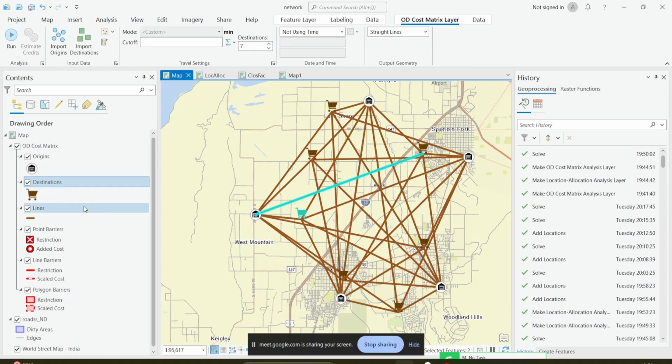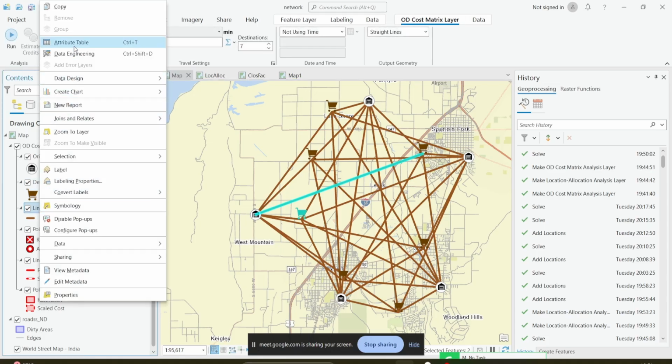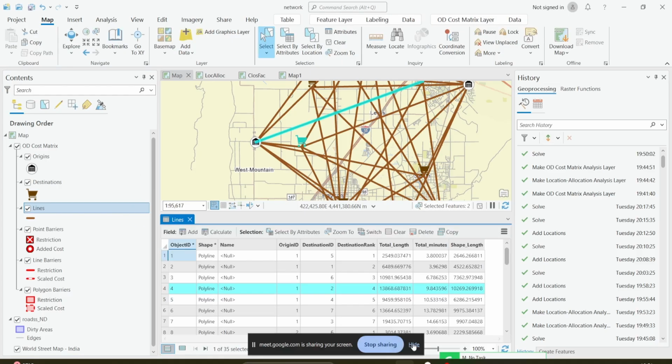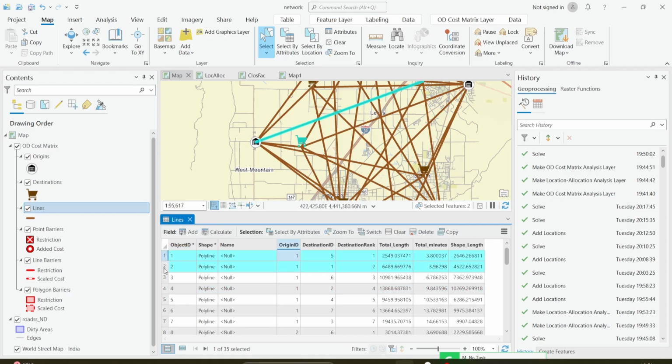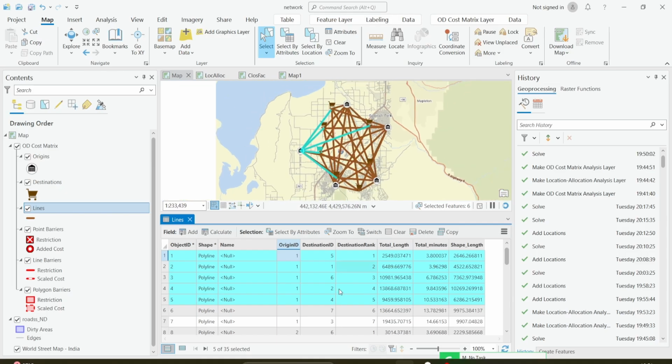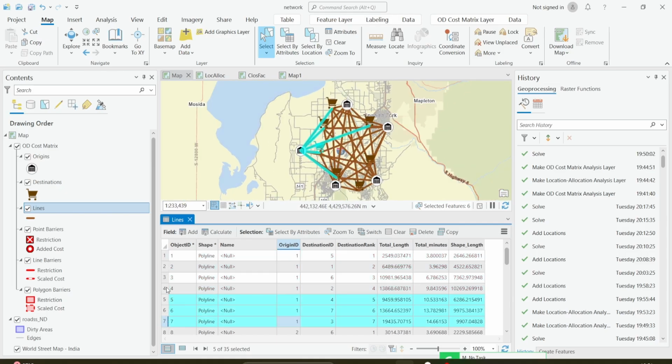Even though those are straight lines, if you check the attribute table of the routes created, you will have your origins and destinations. All these routes are taken from my origin ID 1, right? If you see here, it's taken from this origin ID, which is the first origin I have, and that is going to the destinations with IDs 1, 2, 3, 4, and 5. So all these destinations have been met.